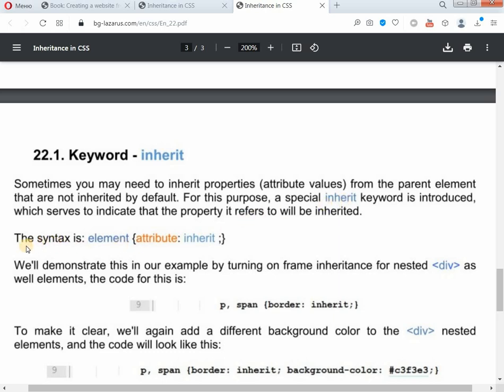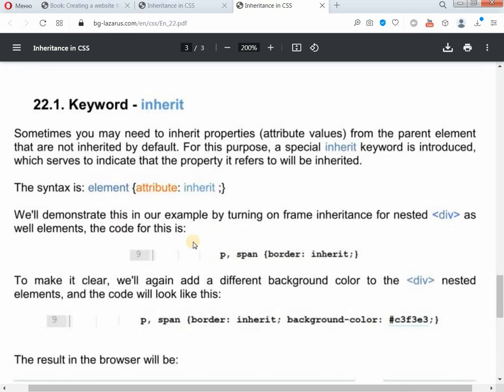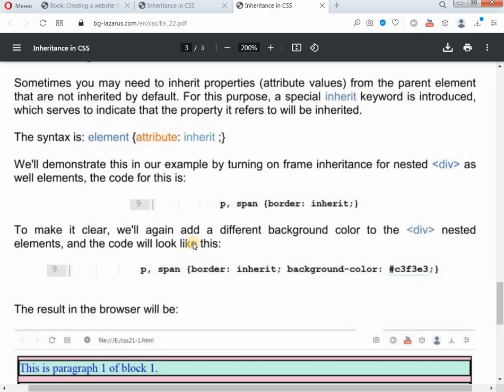The syntax is as follows. We will demonstrate this in our example, where we will include inheritance of frames in nested div elements. The code for this purpose will be as follows.